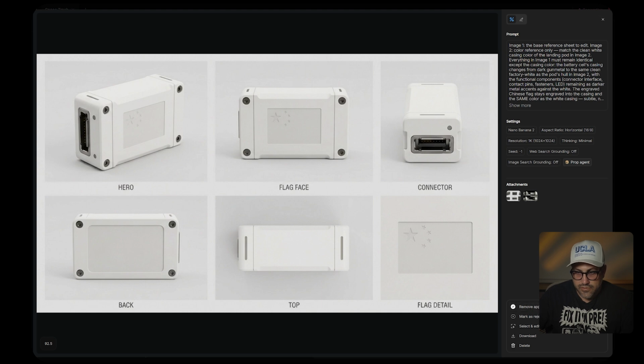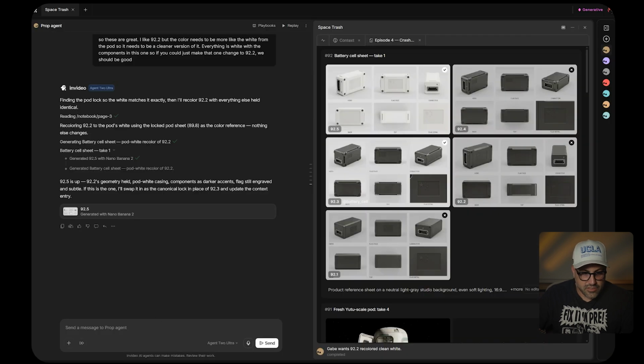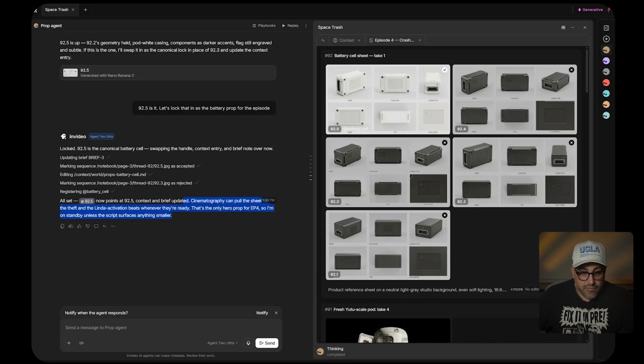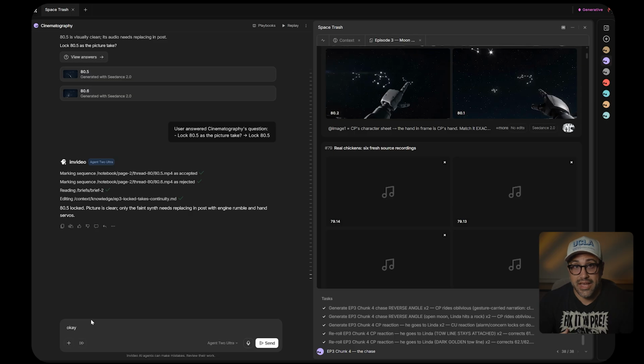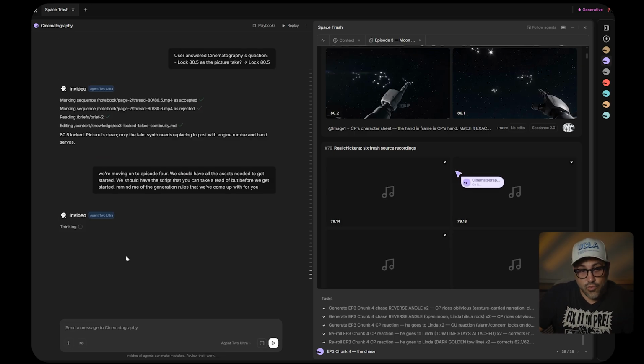Mark that as approved. So I'm going to go ahead and tell the locations agent, 92.5 is it. Let's lock that in as the battery prop for the episode. It's the only hero prop for episode 4, so I'm on standby. Cool. Okay, now we have all the pre-made assets ready to go. Popping into my cinematography agent here, where we can actually start the production phase. It should have the same rules as Agent 1, but I just want to verify and make sure that we're on the same page before we start generating.